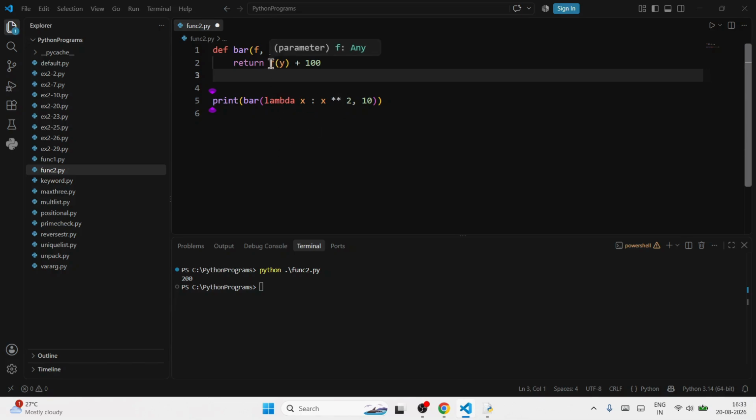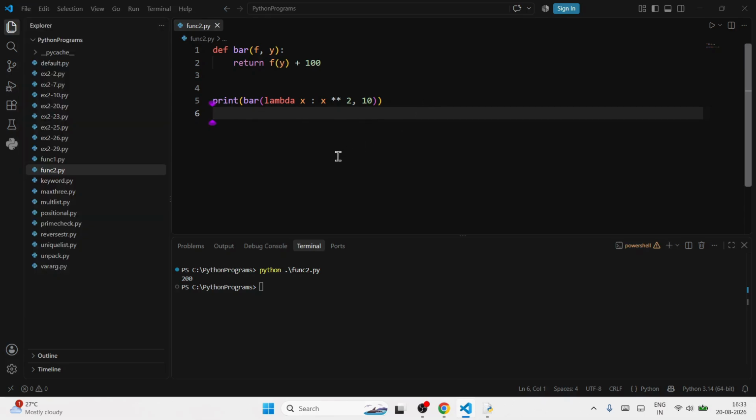Is this lambda only getting executed here? So what is y passed? 10. So 10 will be given here. 10 square, 100, 100 plus 100, 200. So still you'll get the same output, guys. Correct? You can check here. Is it returning 200 only? Yes. Okay? So here you got the concept that whenever you need to pass a function as an argument, that time also you can make use of lambda.